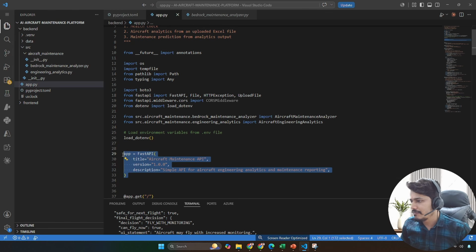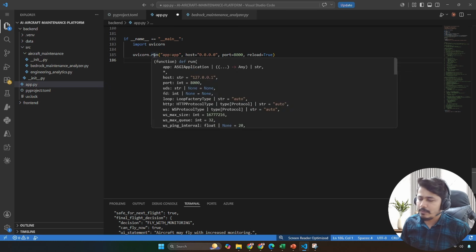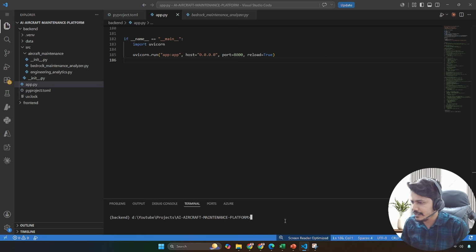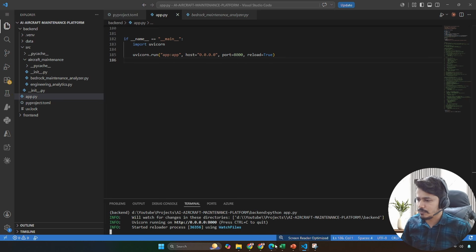And then with simple FastAPI we are creating the FastAPI app. And at the end, we have added the main function just to start the application. So we are using uvicorn.run, and we are running the application on port 8000. So let's quickly run the application. Let me clear the terminal. To run the application, it's very simple, python app.py. Sorry, I'm not in the backend. Python app.py, and it will load the application on port 8000.